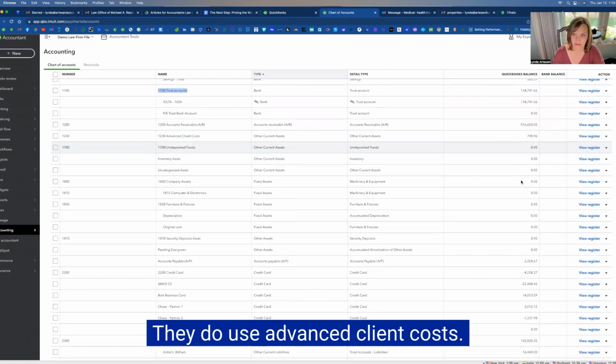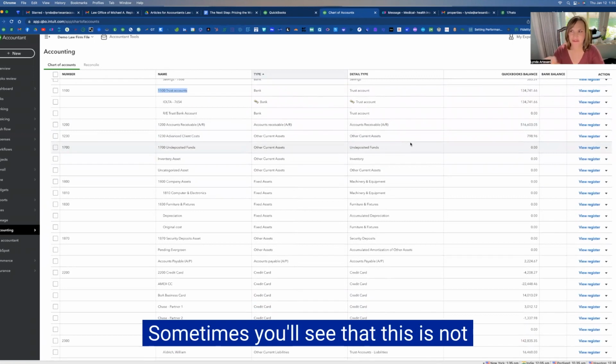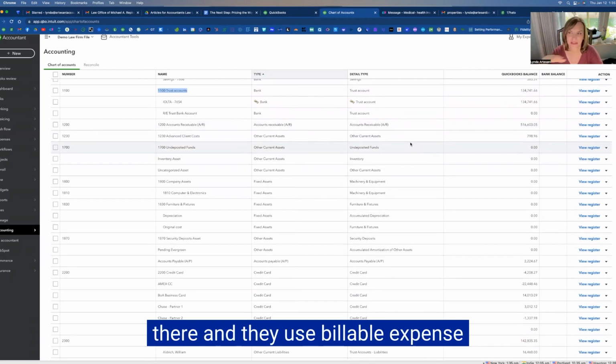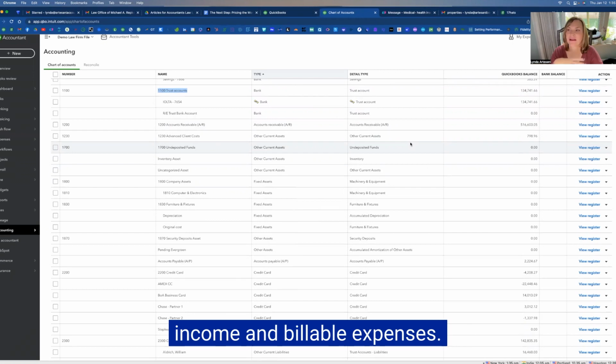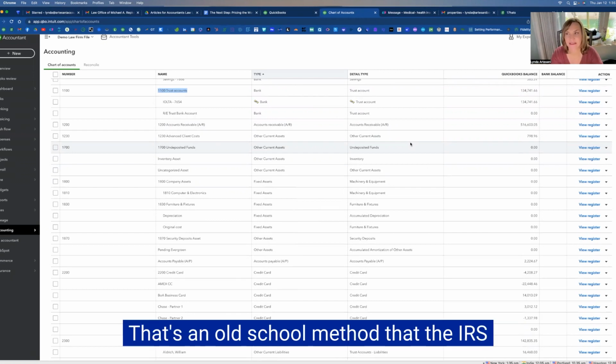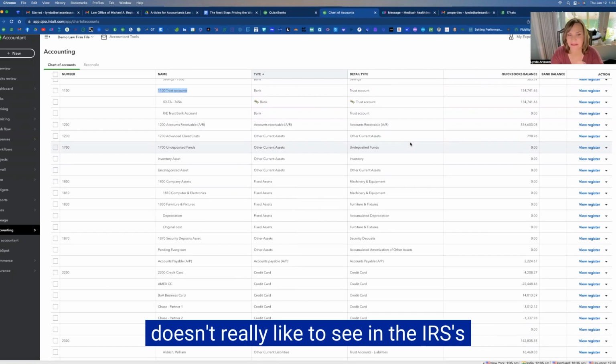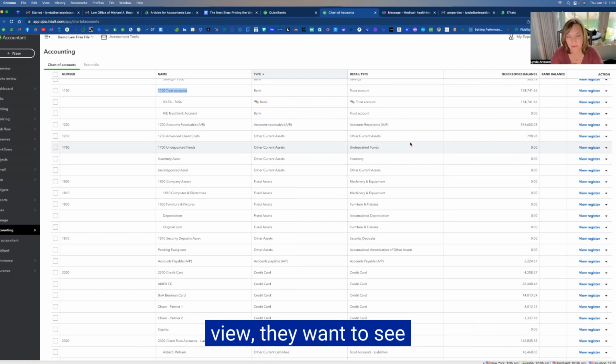They do use advanced client costs. Sometimes you'll see that this is not there and they use billable expense income and billable expenses. That's an old school method that the IRS doesn't really like to see. In the IRS's view, they want to see that you recognize it as advanced client costs, or mini loans to the client. So remember that.